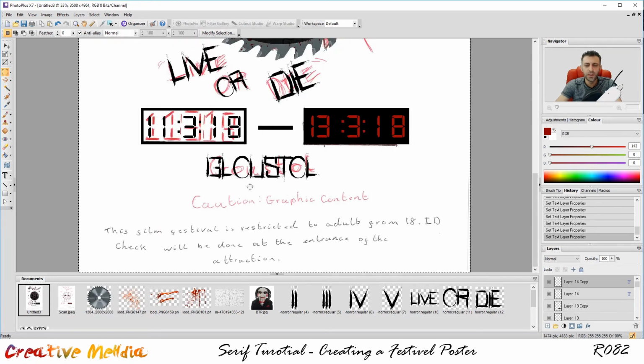I'm gonna use an Arial font for the caution graphic content warning, which I really like that this is added to the poster. So I'm gonna type that up using just the Arial font, probably something simple. I don't think we need any more display fonts in our film festival poster. And after that, I'm going to name all of our layers as well.